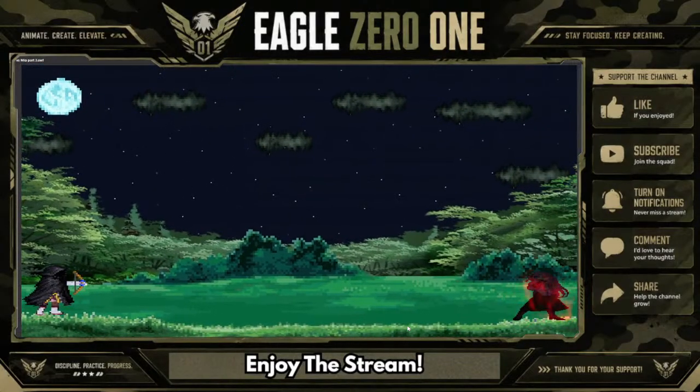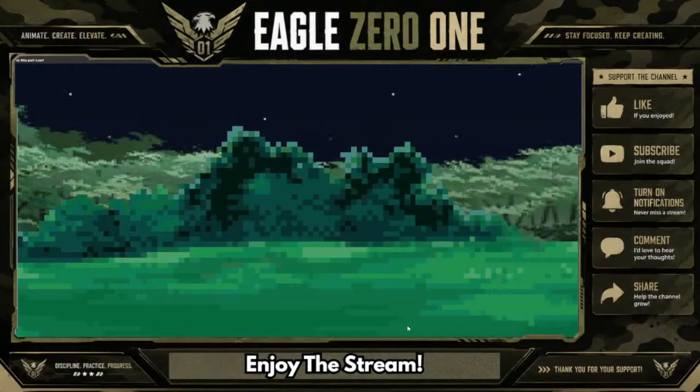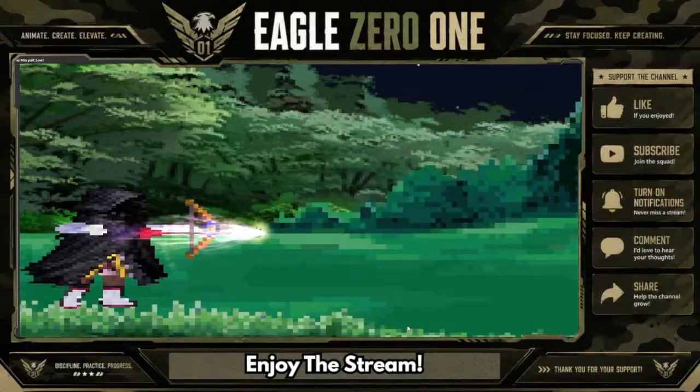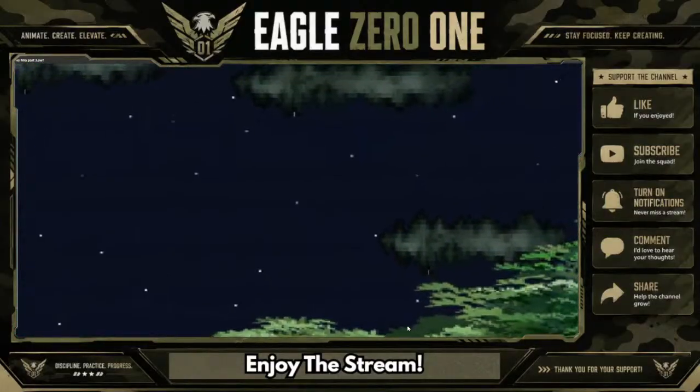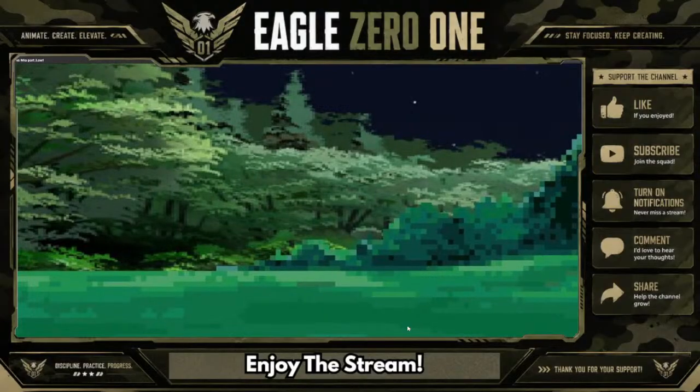The camera kind of did get screwed up a little bit over there, because we had her a little bit more zoomed out when she attacked. That's nothing too crazy. We can just add a few extra frames to that. But I think it's fine for the most part.